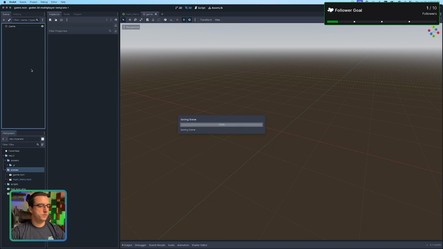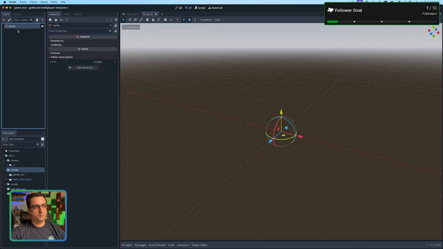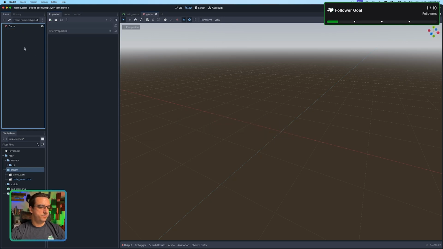Yeah, so I don't technically think we need to create a 3D top level scene. I think it could just be a regular node, because everything extends from node. But I'm just going to leave it a 3D scene for now.